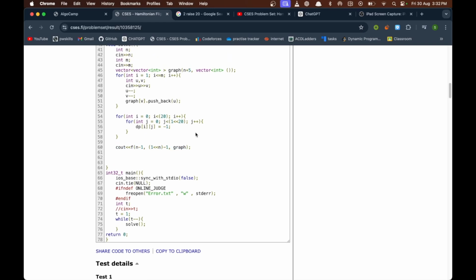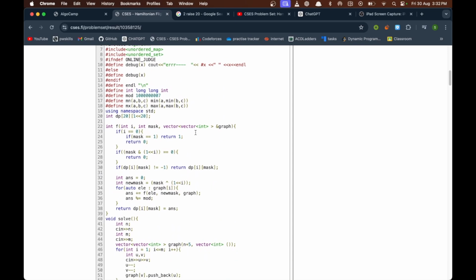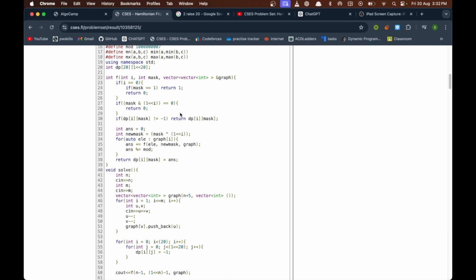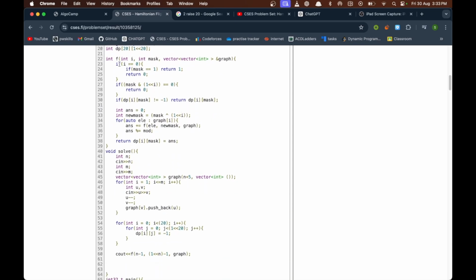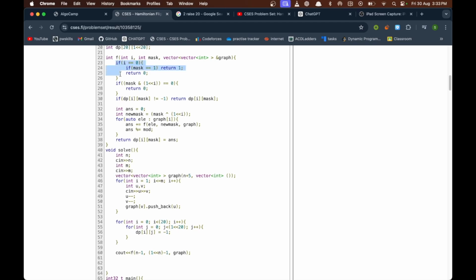So here you go. If I equals 0, it means I am on city number 0, and if mask is 1, then return 1, and if mask is anything else, then return 0. This is our base case. Here is another base case.